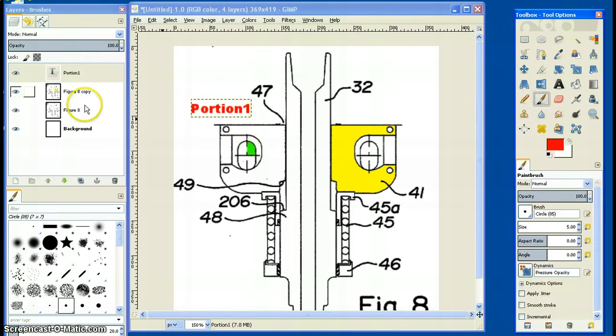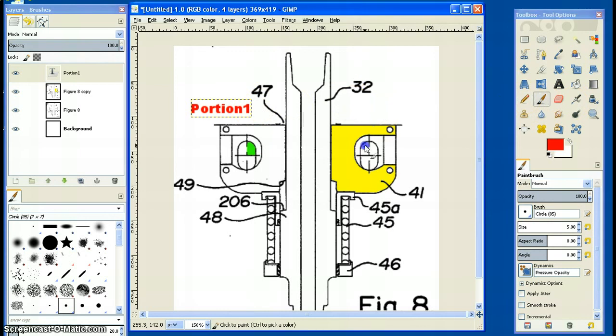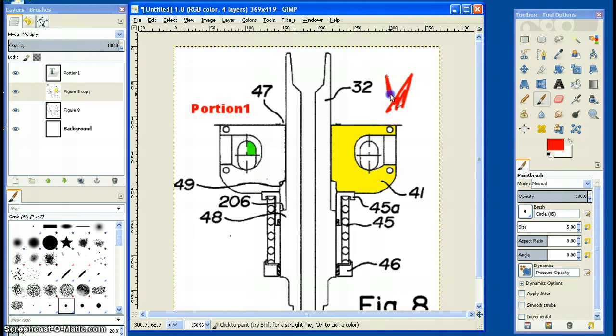Now, the thing about layers is you can only operate on the layer that's highlighted over here in the layers panel. So portion 1 is this layer where this text is. Now I have my paintbrush tool. If I try to start painting over here, nothing's happening. Well, the reason is that I'm not on the right layer. If I want to paint over here, I need to be on one of the layers that's over there. The figure 8 copy is the top layer there, so now I can paint. I'm going to undo that.